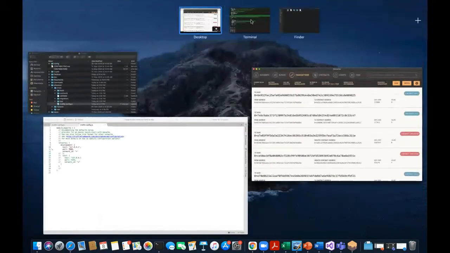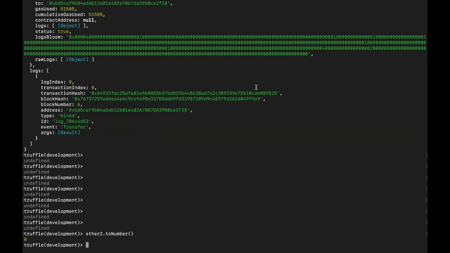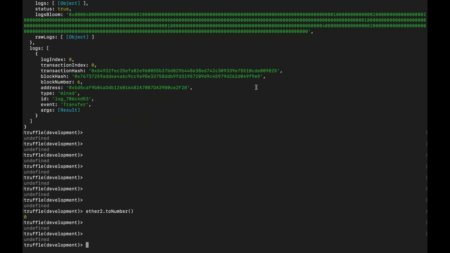Now, let's check the value of, we defined ether 2, if I remember. Accounts of 2, right? We have tried to send 2,000 coins.